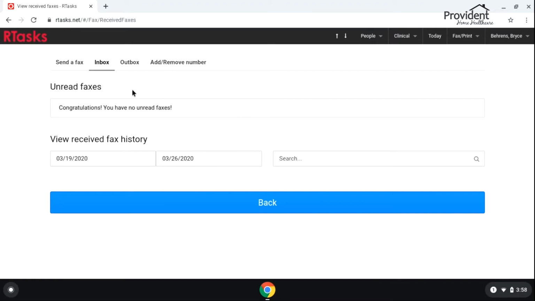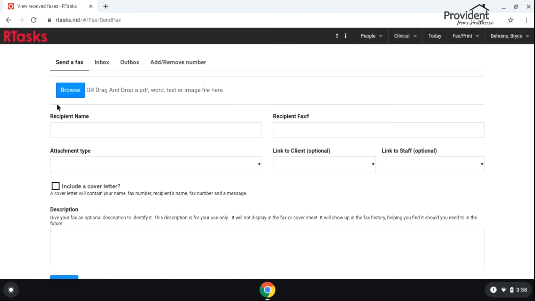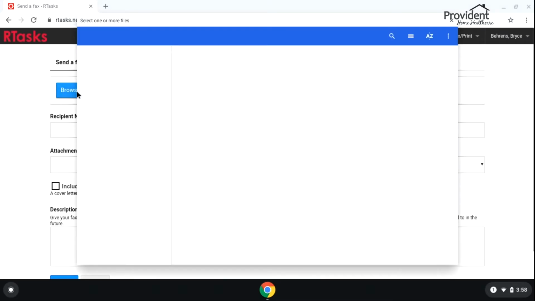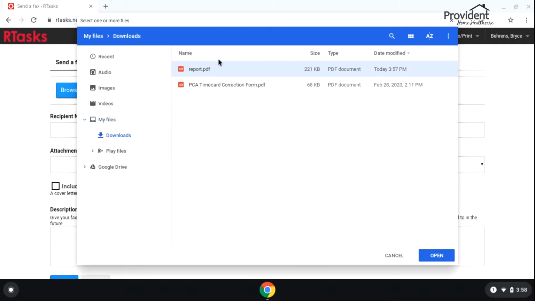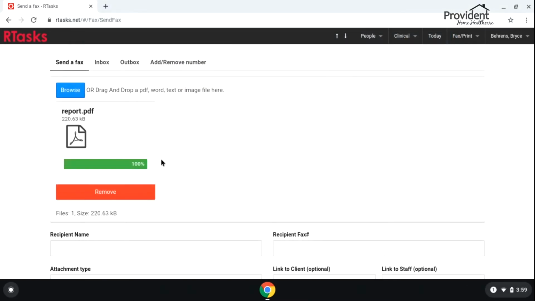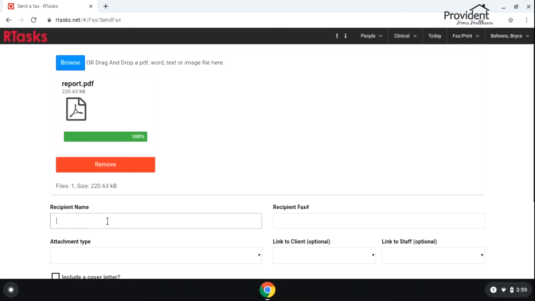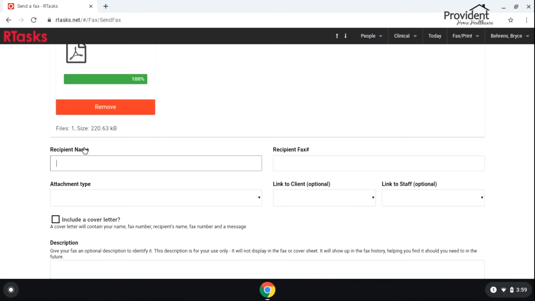Okay. And we want to send a fax. So we're going to click on send a fax. And right up here where it says browse or drag and drop a PDF, Word, text, or image file, we're going to hit browse. And there's, again, only really one place that it saves it to, the downloads, and we want the report. That's the one we just did. So we attach that, the recipient's name, I'm going to send it to Bryce Behrens.